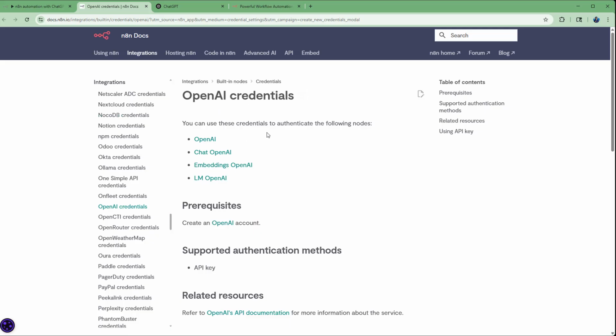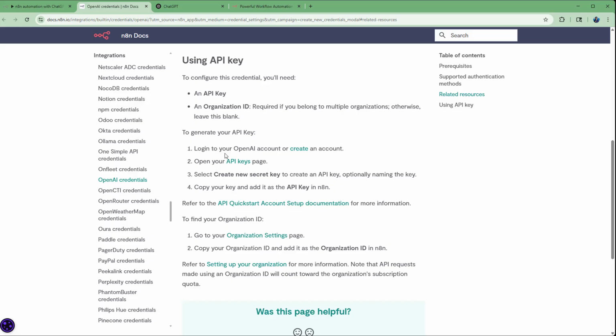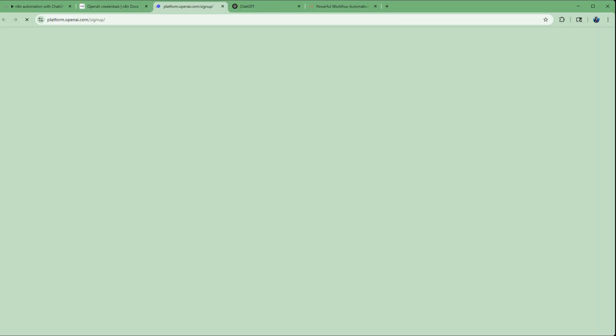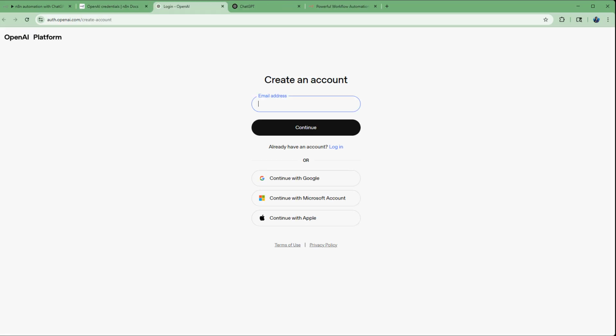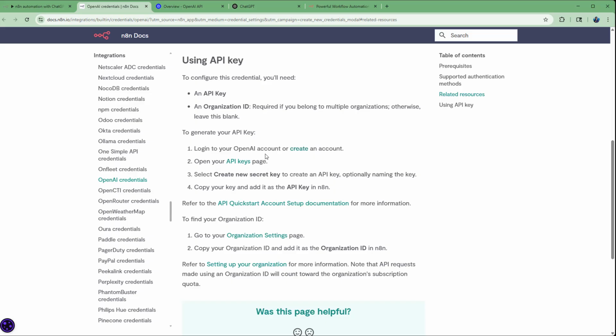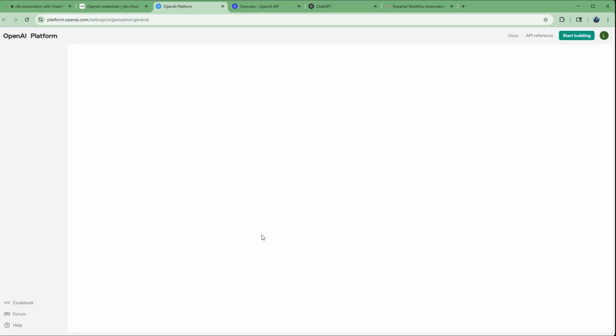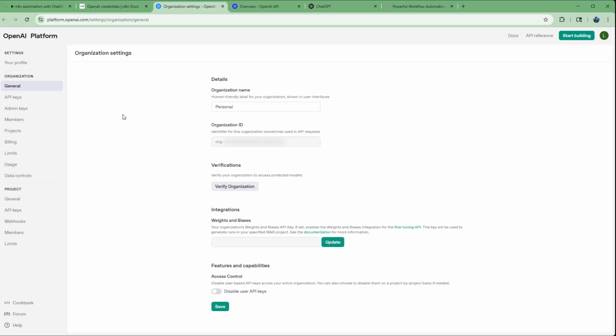Okay, so then first of all, we need to log in to our OpenAI account or create an account if you don't have, right? Since I have already, I'm gonna log in. I'm already in. Then next, open your API keys, or you can also find it here, organization settings. Once you are here, then we can go to the API keys.